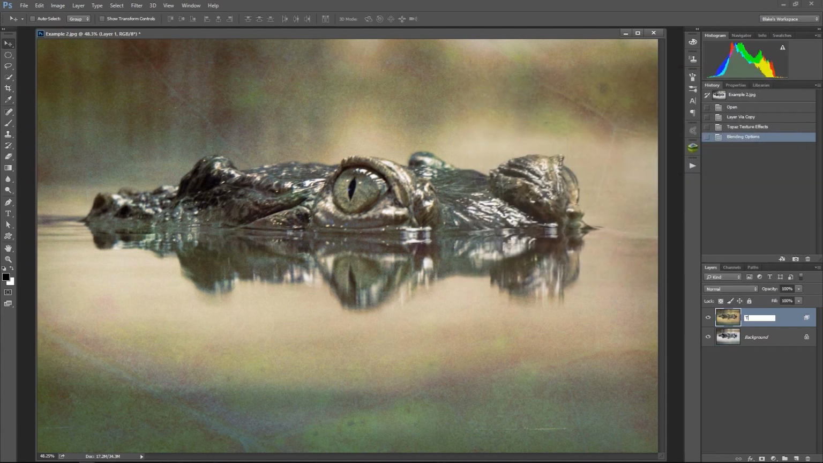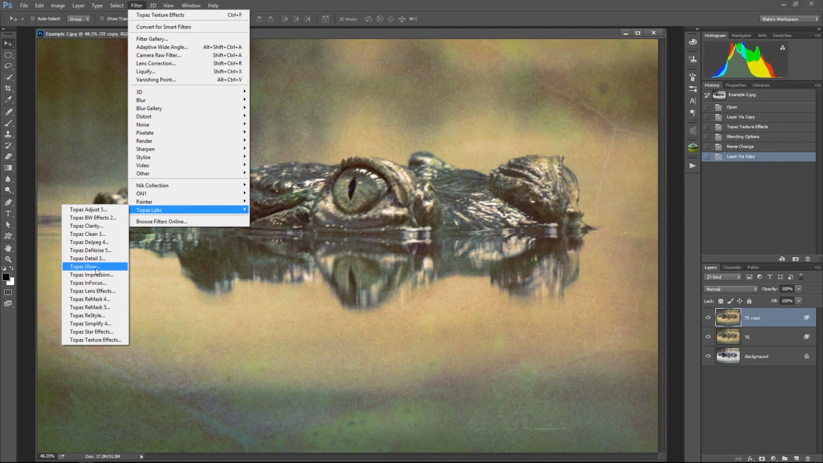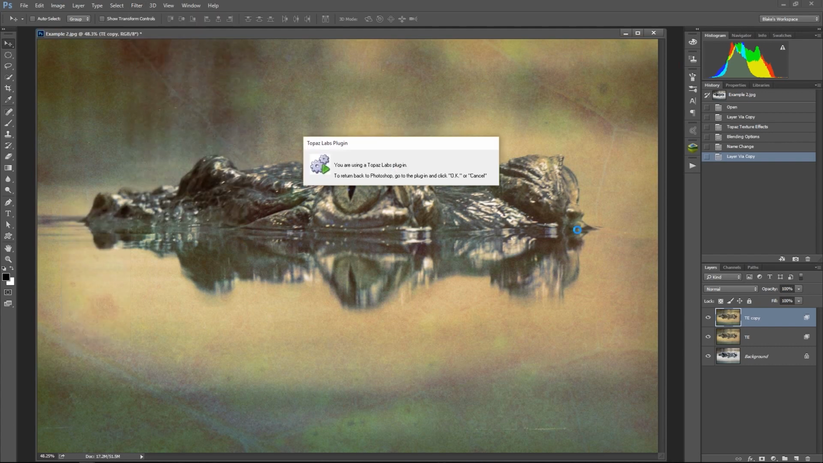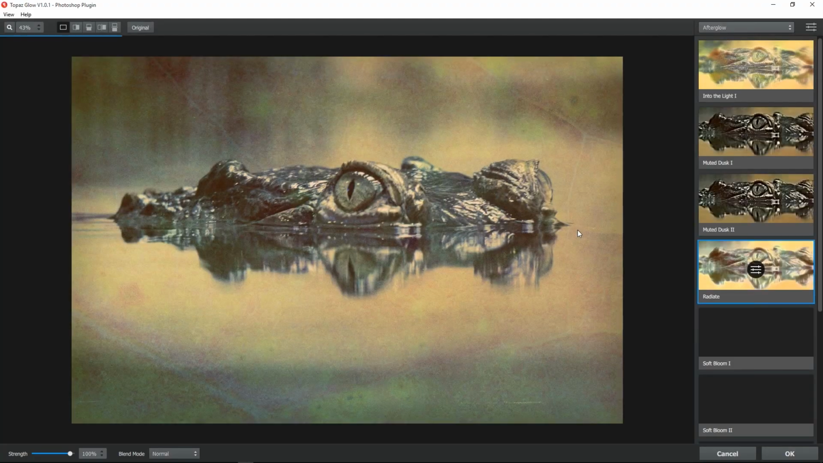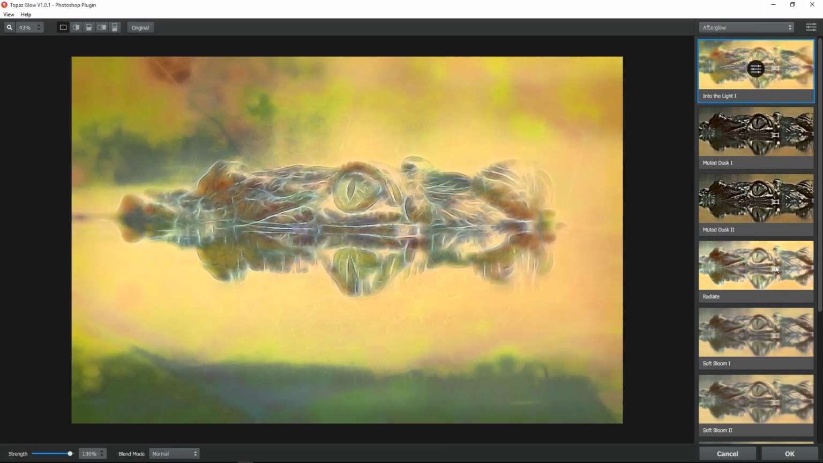So now I'm going to duplicate this. I'll just call this TE again, so we know that that's Texture Effects. I'm going to press Command or Control J to duplicate that, and I'm going to go into Filter, Topaz Labs, and Glow. Now, Glow is really interesting because it can create these really otherworldly types of effects on your images that almost look futuristic, that have these intricate line work that happens around your photograph.